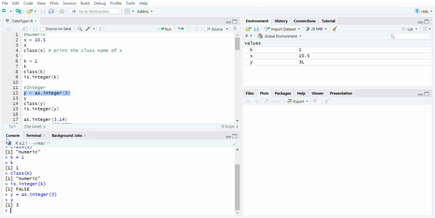Now after this, if I run the class of y, that is to find the data type of y, it is showing us integer, because we have converted the value into an integer using as.integer. So for integer we have to convert using as.integer, otherwise it will by default take it as numeric. Now if I run is.integer of y, it will show true because now it is an integer. We have used the as.integer function, so it is showing true here.